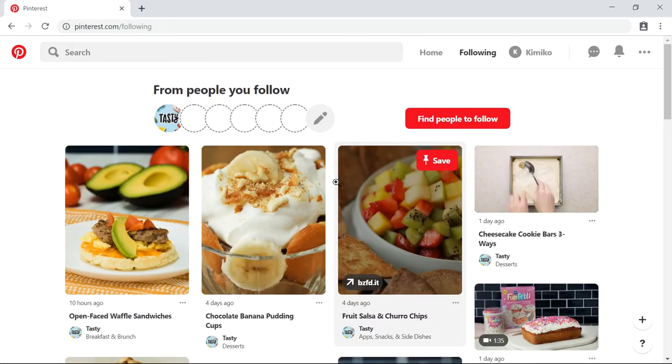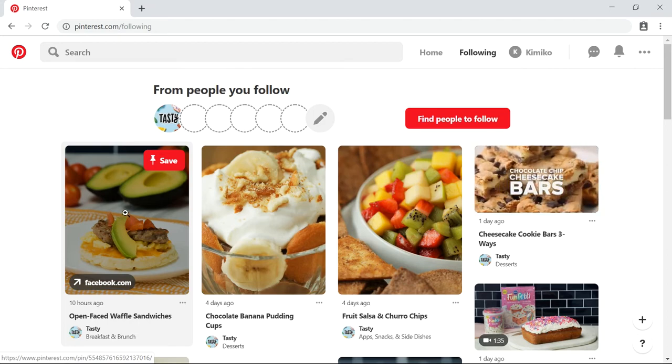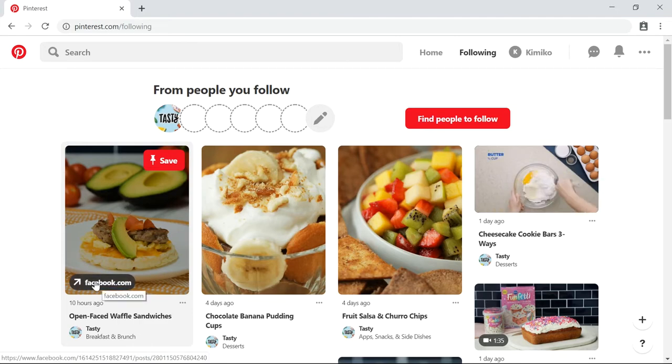Next, we have the Following tab. This is where you see what users you follow are pinning on their boards. You will notice that the pins look different. When you hover over them, you will see a snippet of the link where you will be redirected if you click on it. For example, here they have the Facebook link.